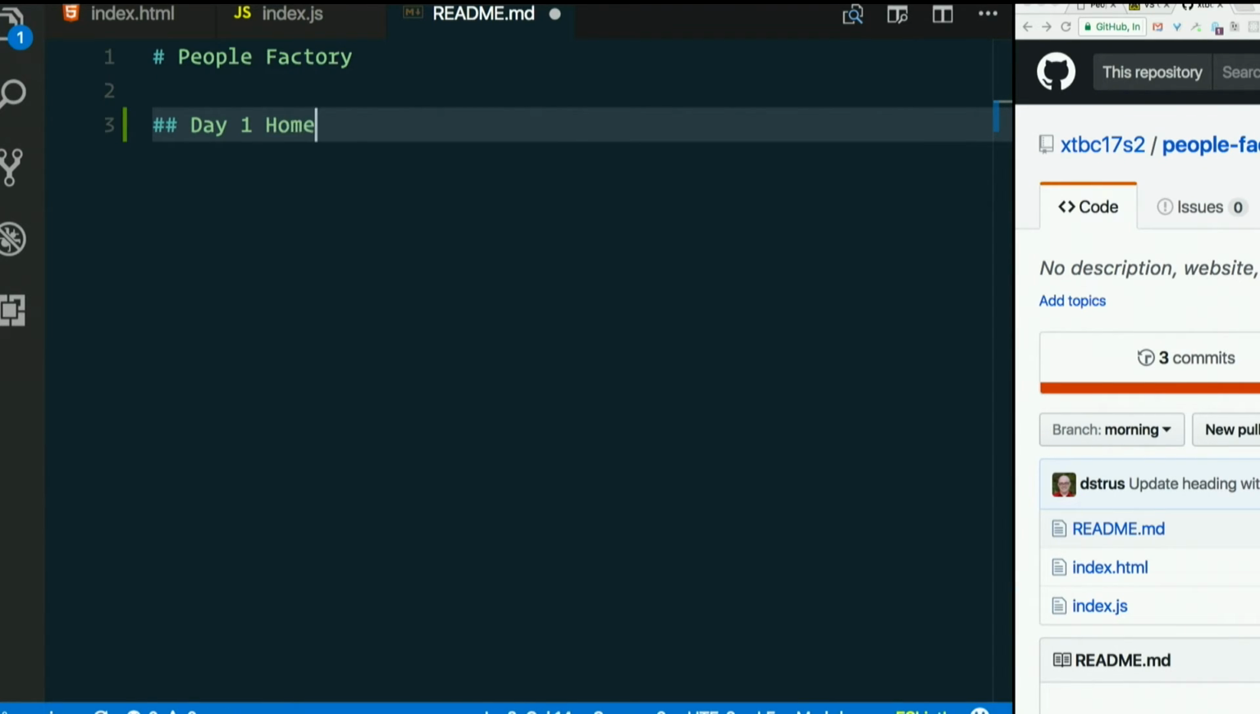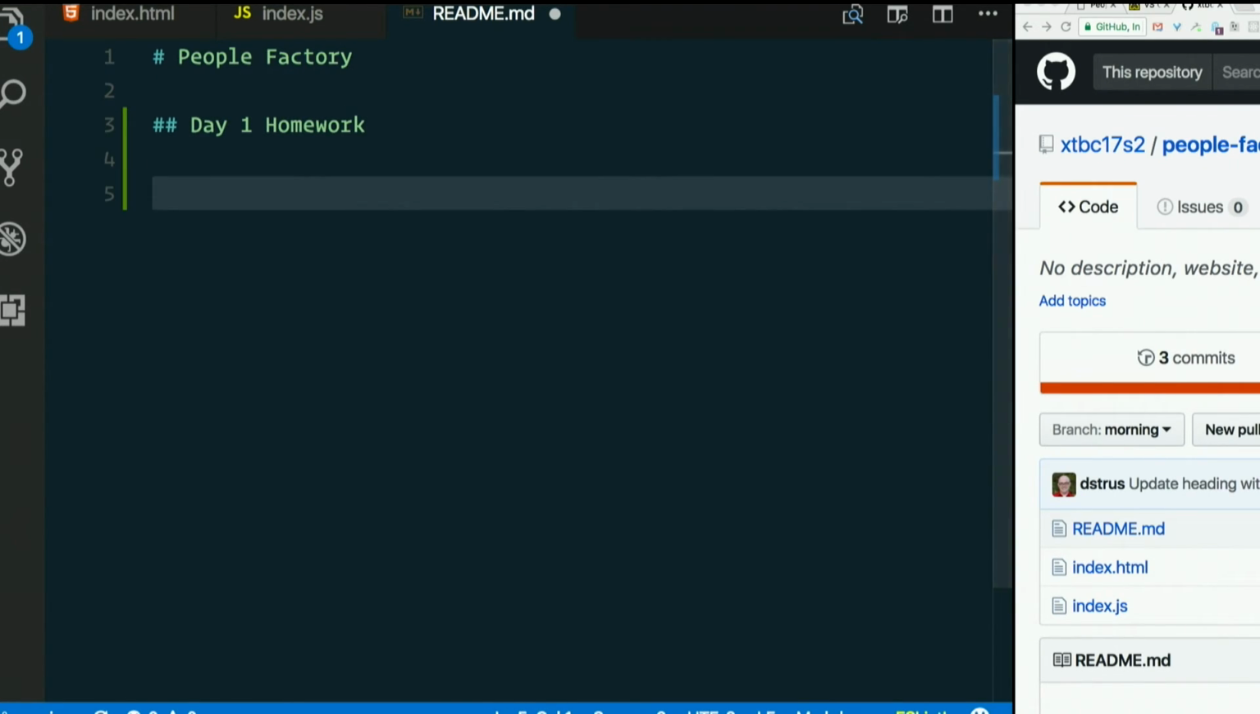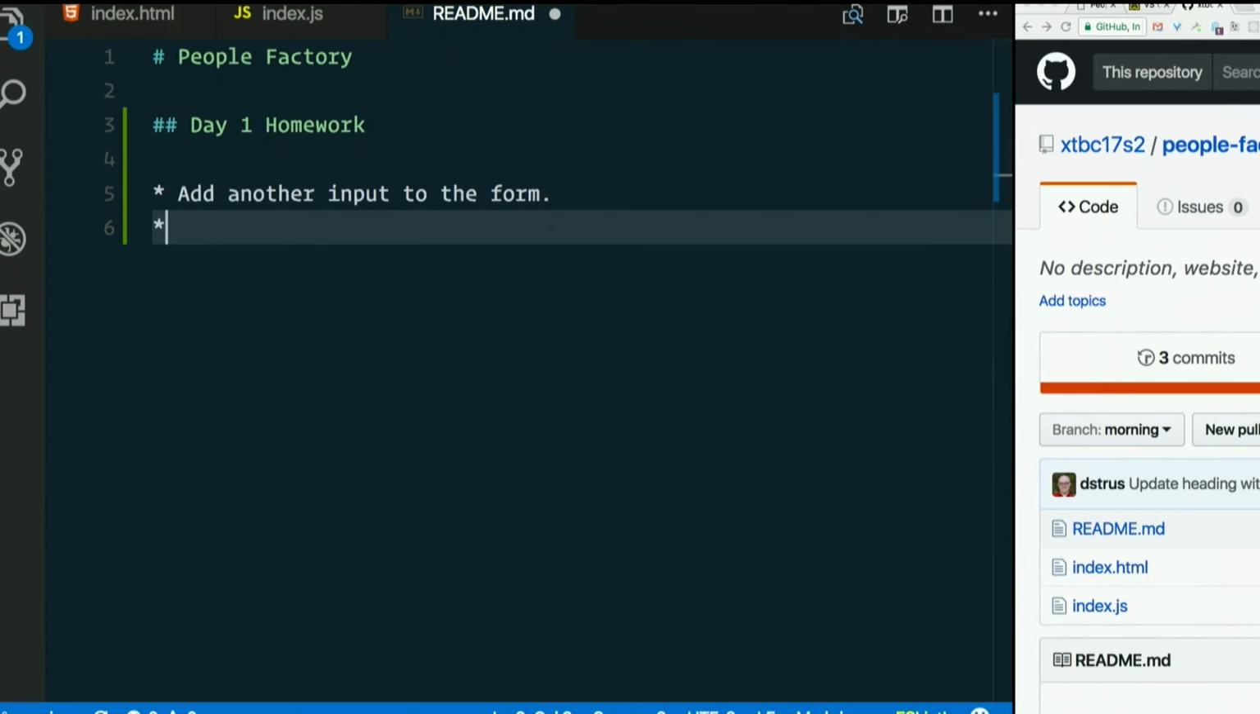Day 1 homework. Add another input to the form. Use the values from both inputs in the H1.